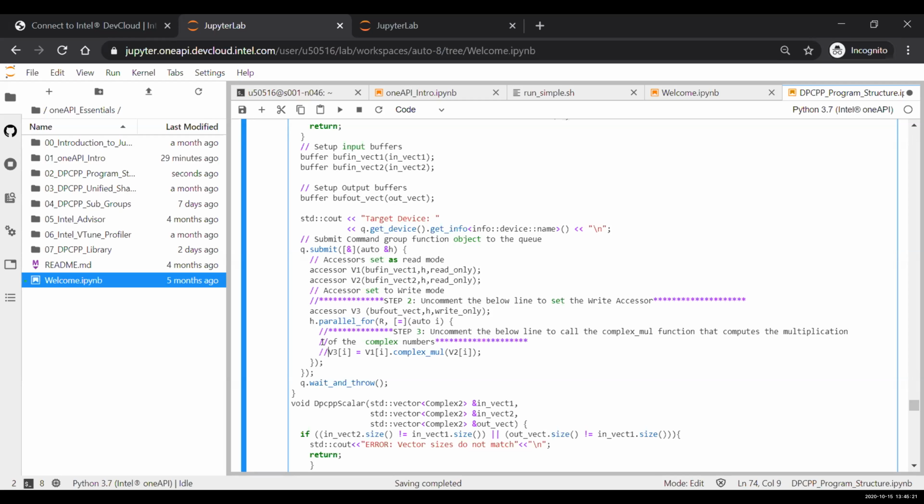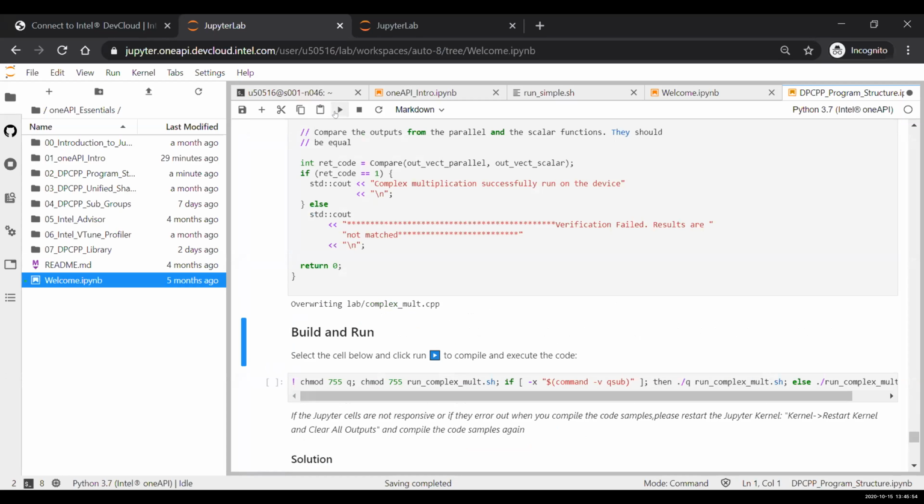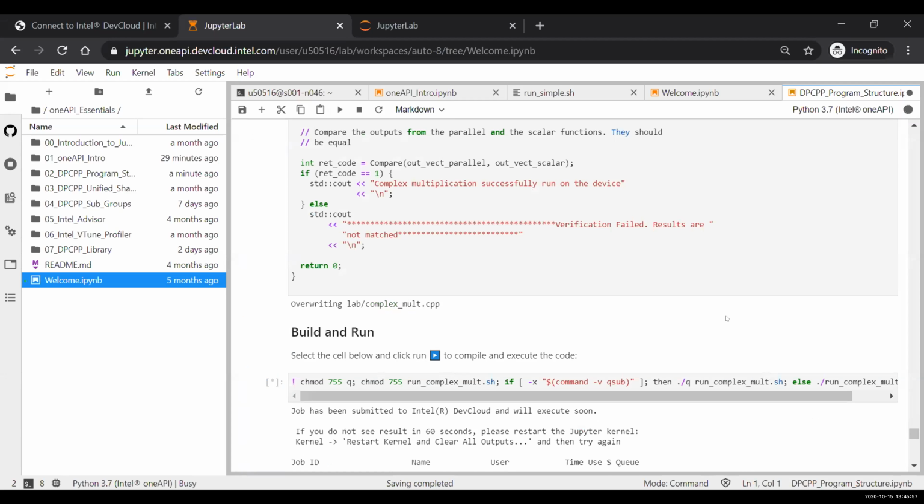So this is my actual kernel that I am offloading to that particular device. So what I'm doing is assigning the output vector by multiplying all the elements in vector 1 to the corresponding element in vector 2. So we're multiplying the elements in the complex numbers in the vectors, and then we're assigning to the output vector. So then we're done modifying the code. We just run the cell, right? Come back and run the code.